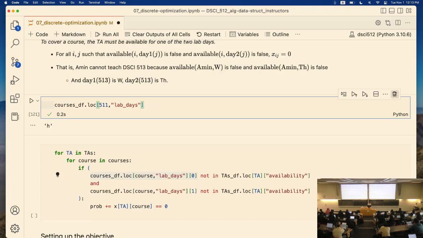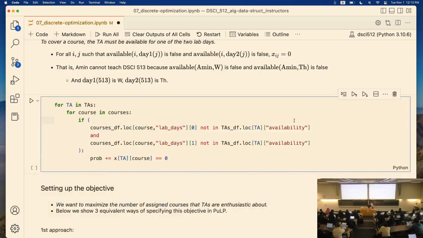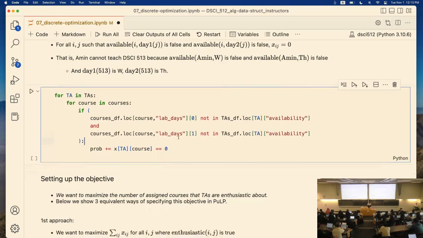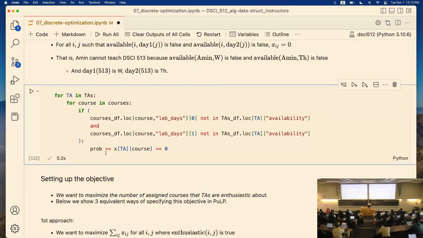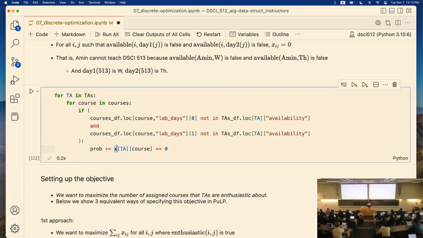I think it still works in this case because my solution for both formulations look the same. So again, this is about whether those two availabilities that are listed are not in the TA's availabilities, then obviously we don't want to use that TA because that TA is not available for that day. So again, just another condition. We add it to the problem object like this. We want to set it to 0 because the TA is not available for that course. Okay.